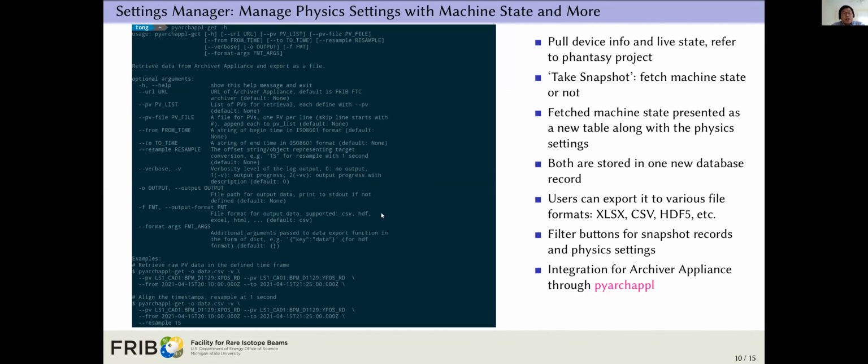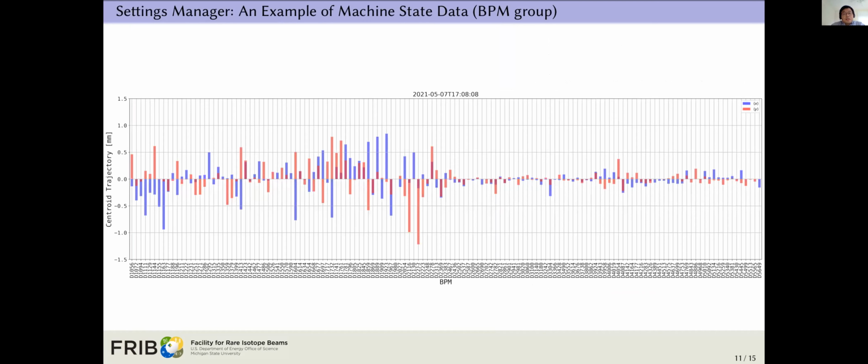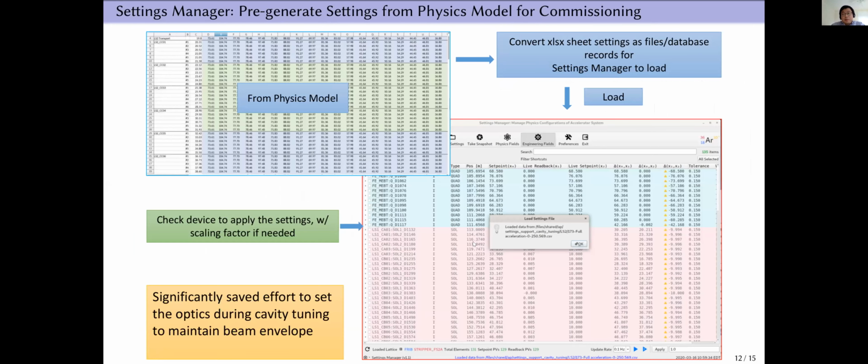It can also integrate and talk to the PV archive appliance. We developed this Python client interface to the archive appliance. So this is a view of taking the BPM readings together with the physics settings. That way you can correlate the different data in one place. And we also use this to pre-generate all the settings from the model to expedite the machine tuning.